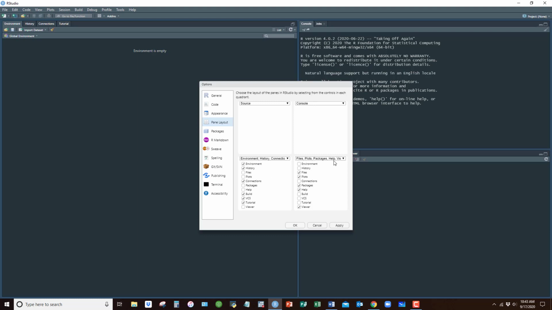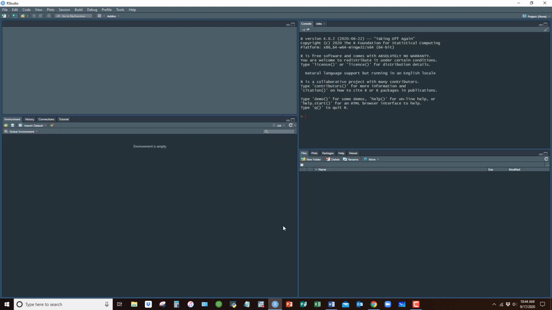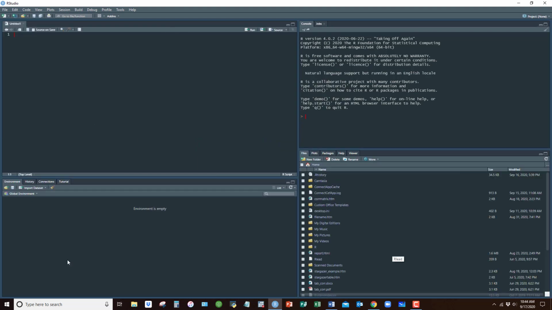And then the files, plots, and packages quadrant, usually I mainly use that for the plots because that's where graphs will pop up. But you can also check on your packages and see which ones are installed and attach new ones or detach others, things like that. Okay. Again, if you want to change the order, you can just change things. It'll move things around. Okay. So that's how you can get things set up. And there you can sort of see the different quadrants. And more stuff will pop up as we begin to use that.